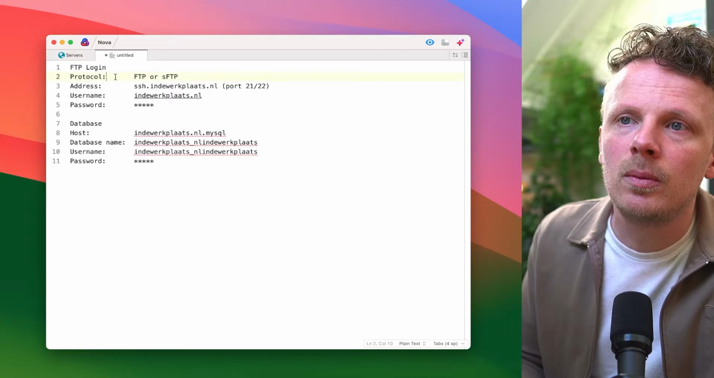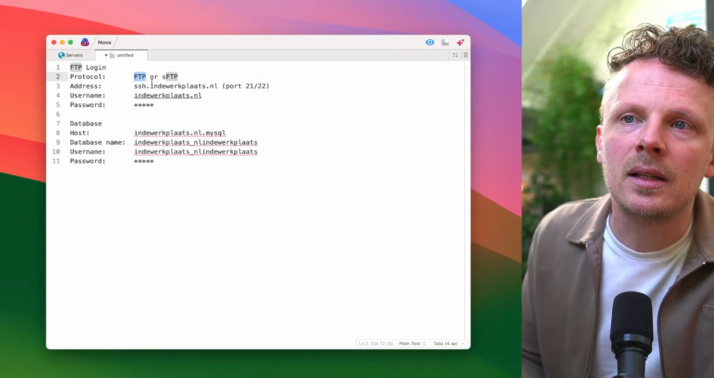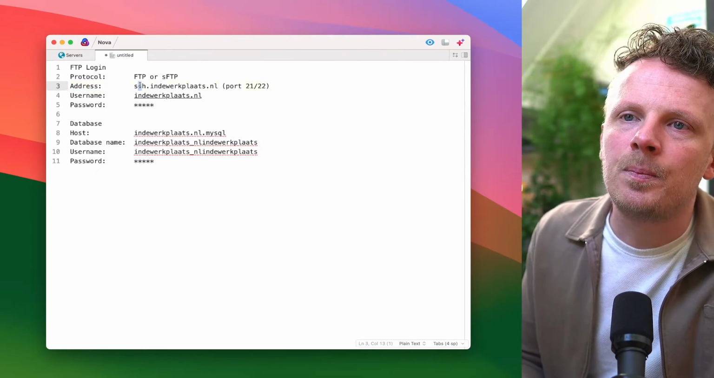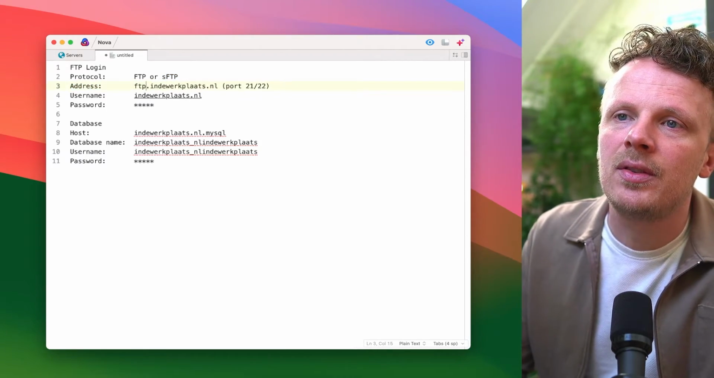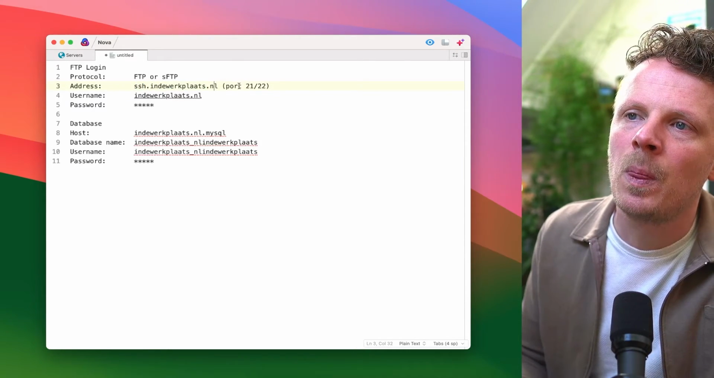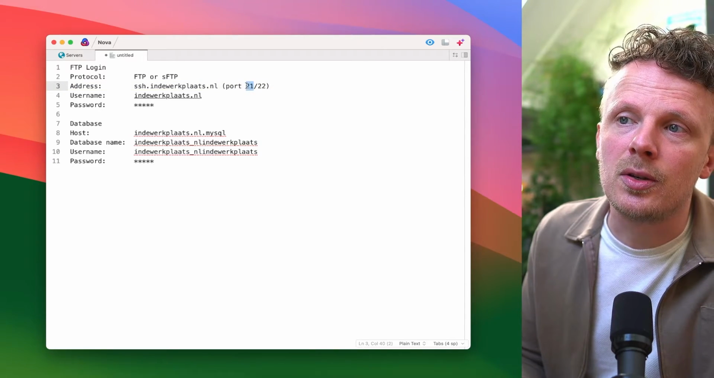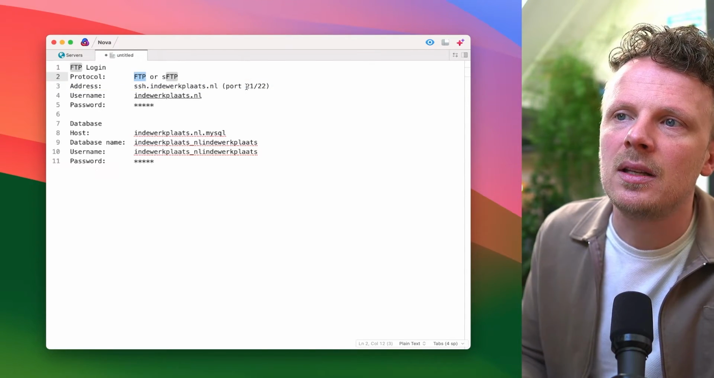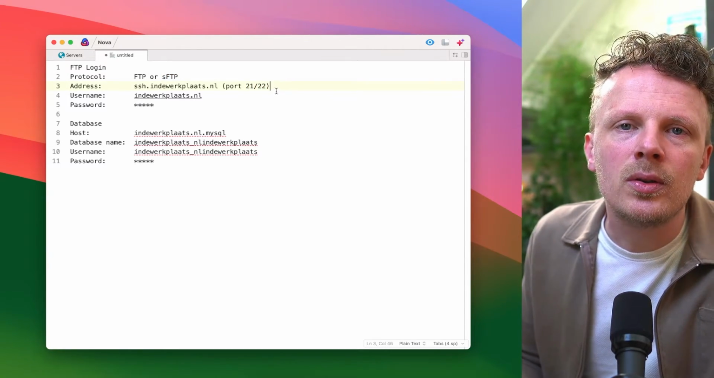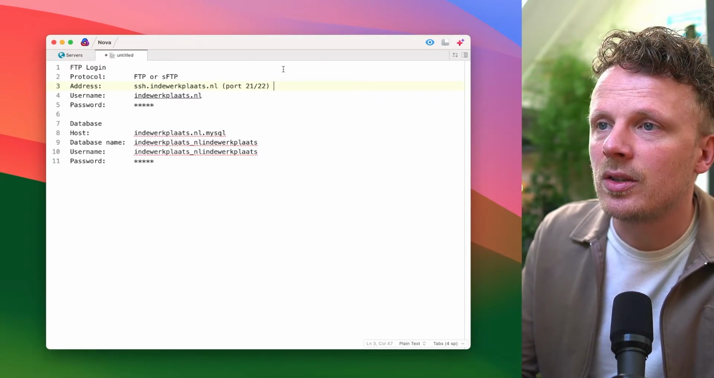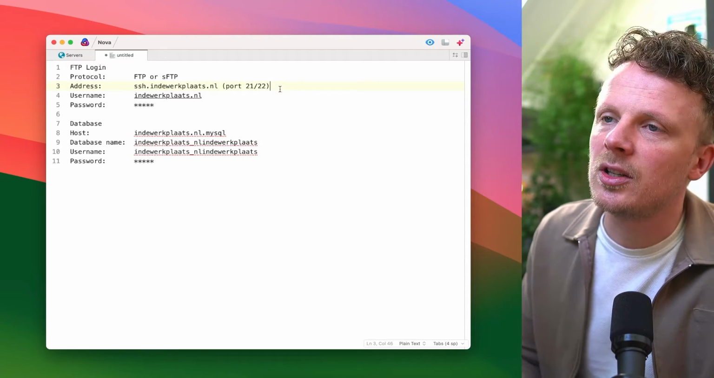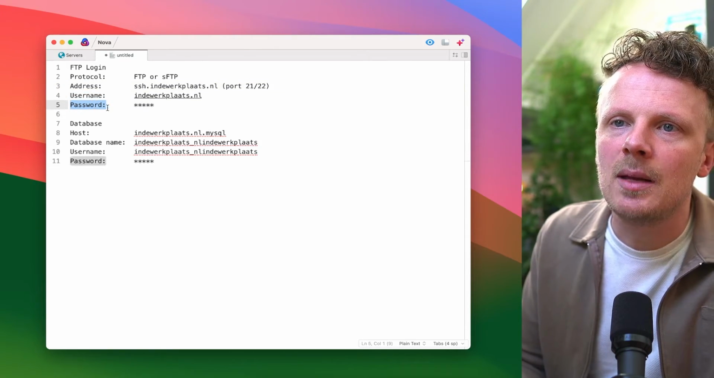You will need a protocol, and if it's not mentioned, it is probably FTP, but if it is SFTP, that is important information. You will need an address, so where can you log in? And very often this is FTP dot and then your domain name, but for me it's SSH and then my domain name. And then often a standard port is used, and then you won't need this information. So for FTP, the standard port is 21, SFTP, the standard port is 22. But if a non-standard port is used, I'm just making this up, but for instance, 900, then that is mentioned explicitly and you will need that information, otherwise it won't work. Then you will need a username and a password.